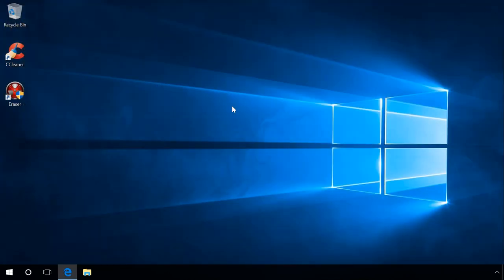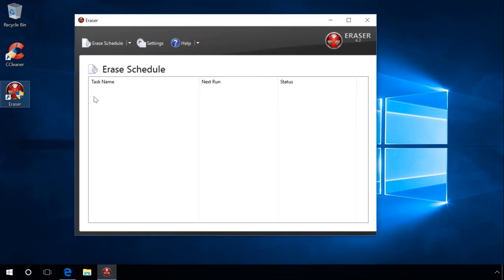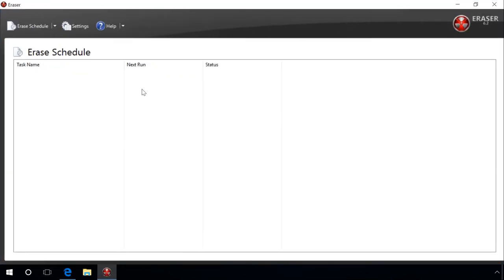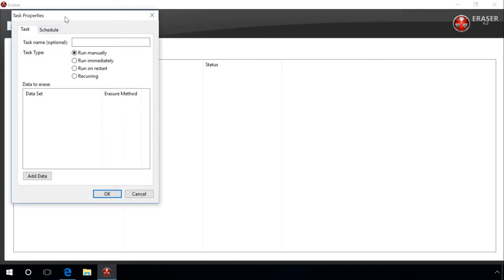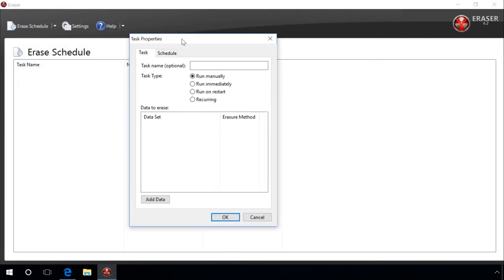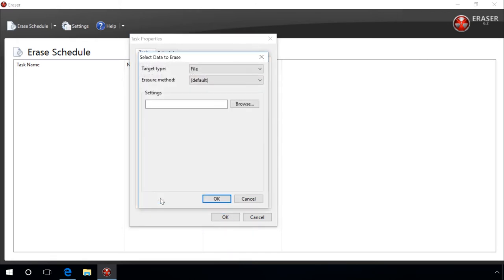In order to delete data forever with Eraser, start the program. In order to erase data from a drive, click on the arrow next to the menu Erase Schedule and select New Task. In the window that opens, assign a name to the task, Disk E. Select Run manually. After that, click Add Data.